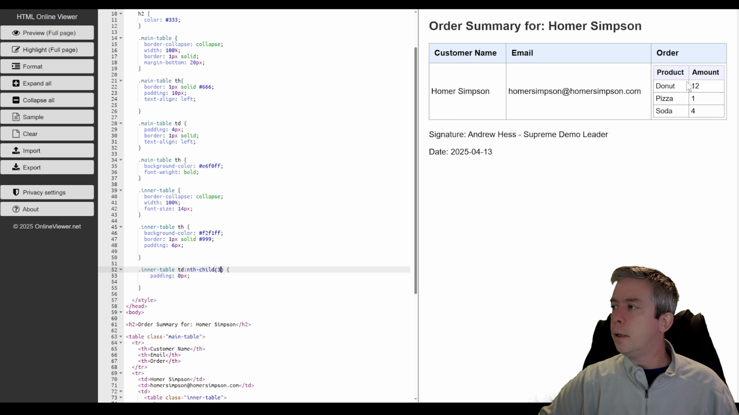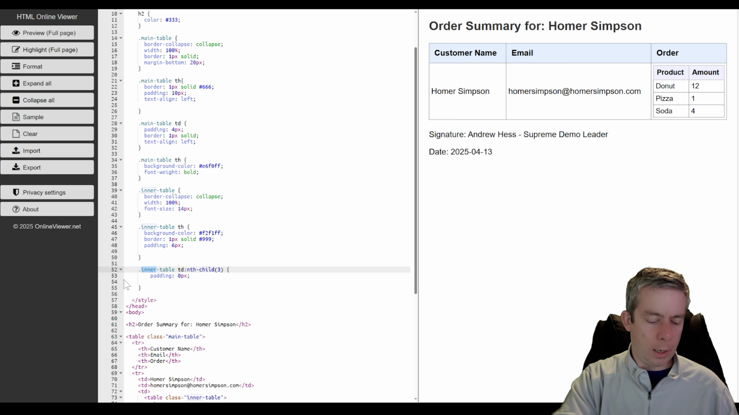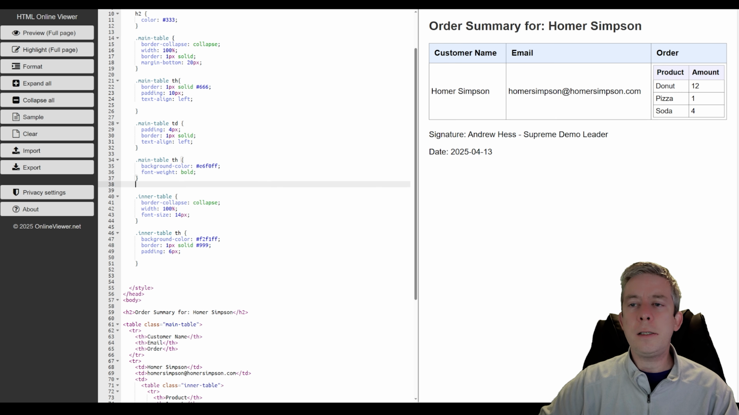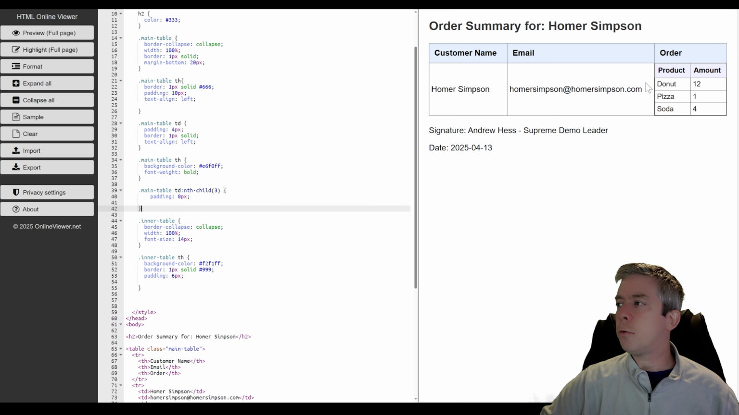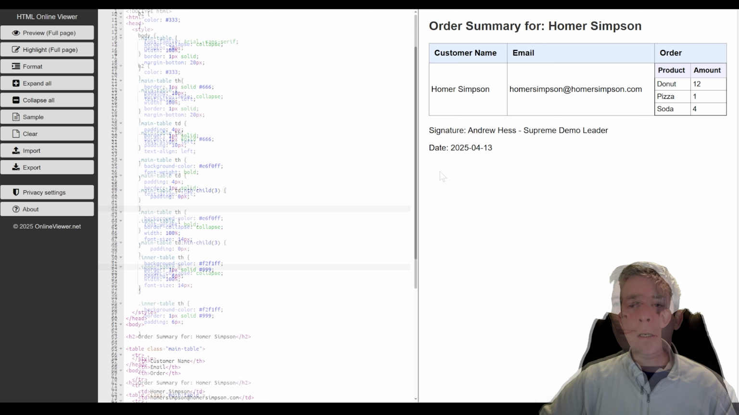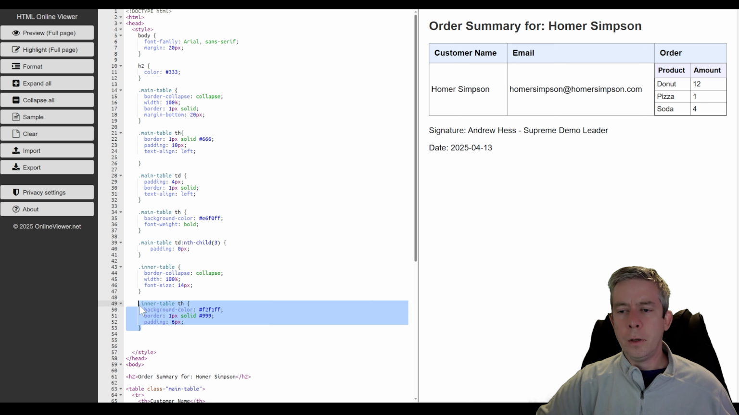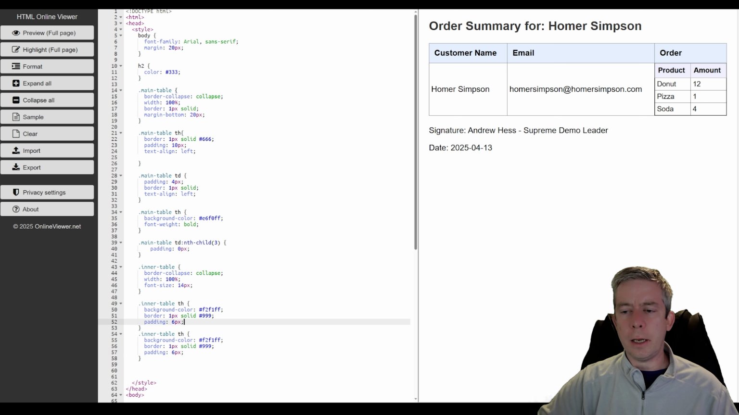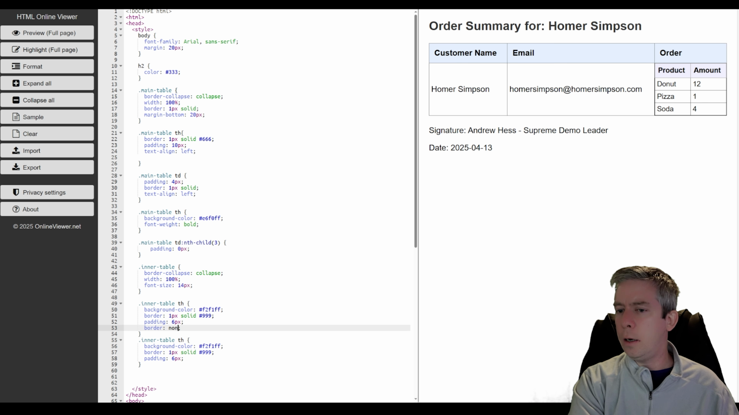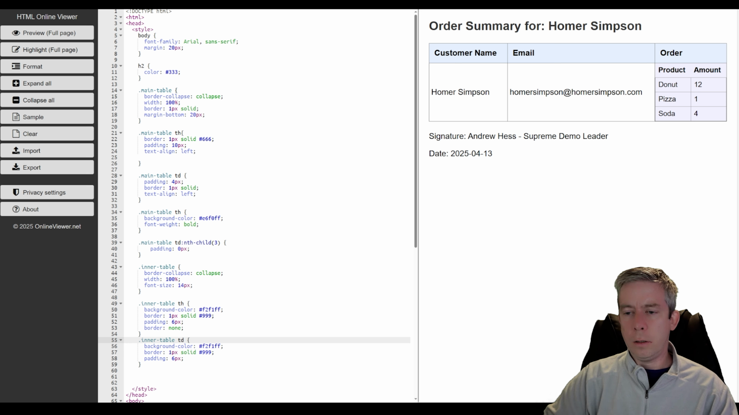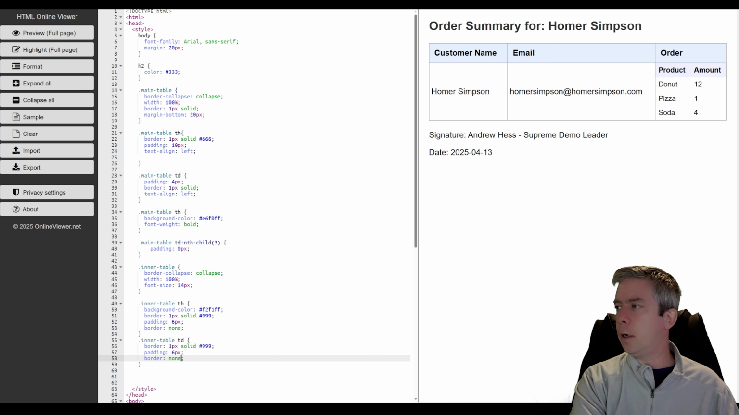Okay, that's here. But what I really want is not the inner table, I want the main table. There we go. So let me pull this up. In the main table, I want to remove the padding. It's a little bold, and maybe it's a little dark here. So on the inner table, on the table data, maybe it's the TH, maybe I can say border none. Let's try on the TD. So we'll take out the background color. Border none. There we go.